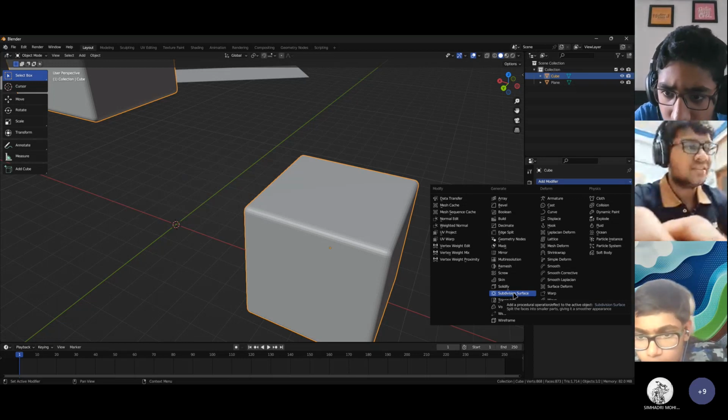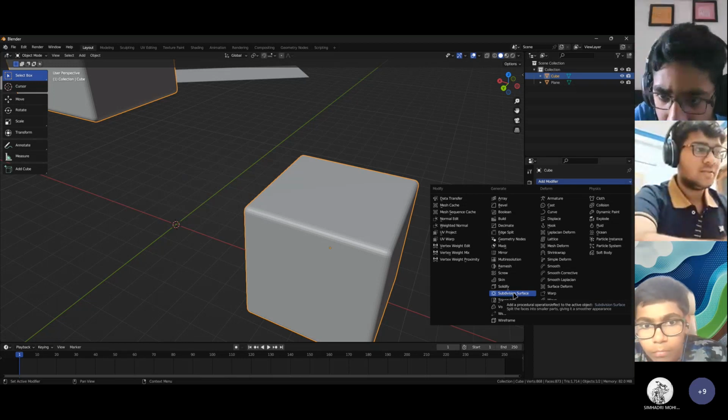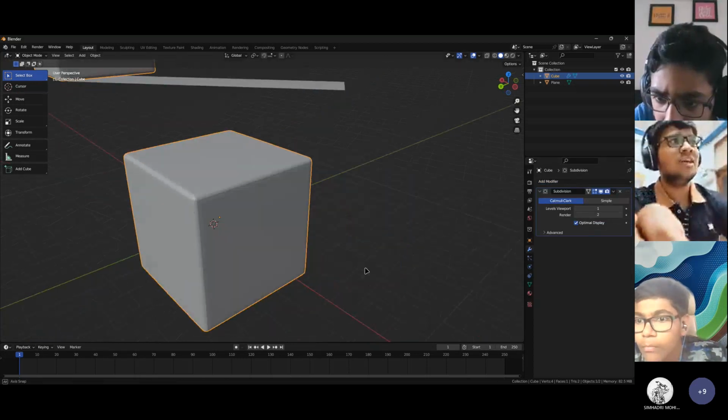Just give it a second, it's loading it. Okay, so the subdivision has been added.